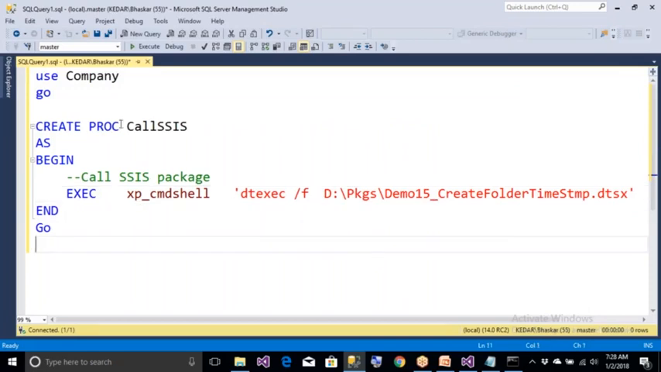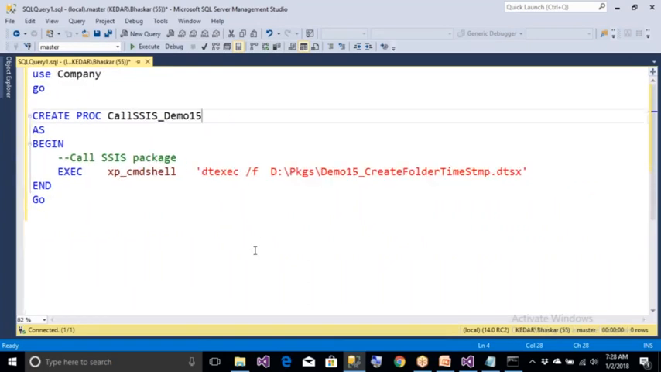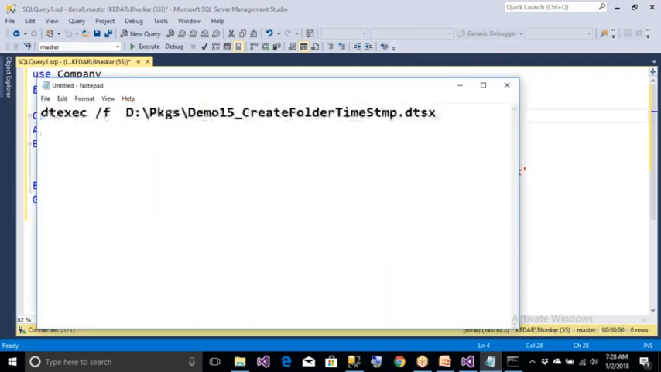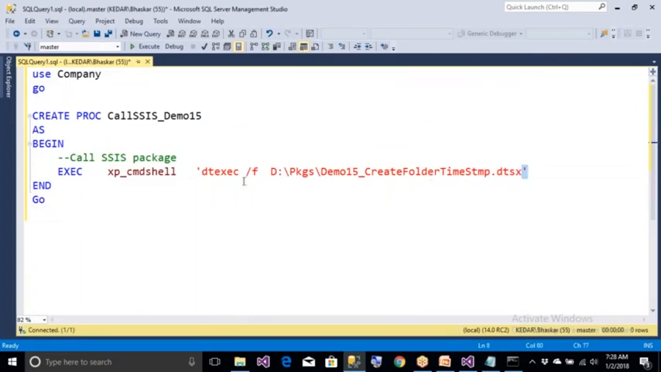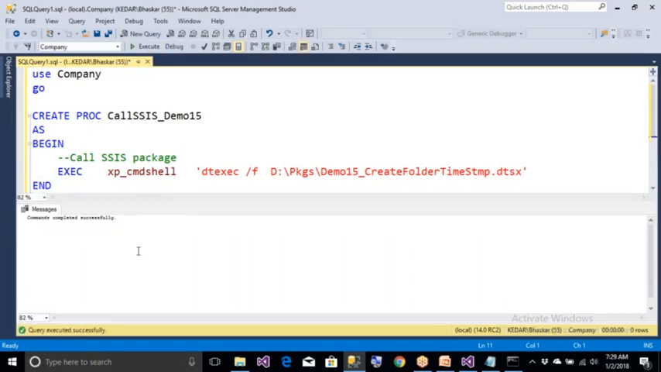Now I'm calling, say, create a proc. So call SSIS package underscore, say, demo 15. I wanted to call this. And so this is how you should be able to create a procedure. The only thing you are giving is whatever command you have used so far, but within the single quotes. And you're adding one more thing called xp_cmdshell. What is xp_cmdshell? It is an extended stored procedure. I'll talk about this. When you execute this, you're able to create it.